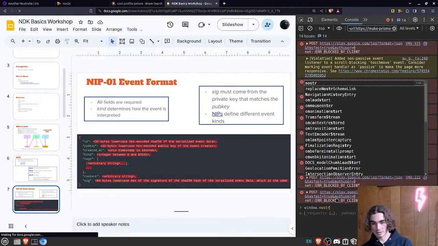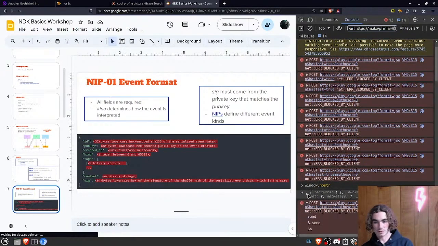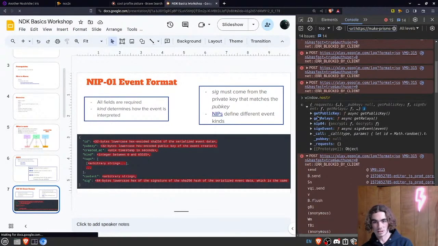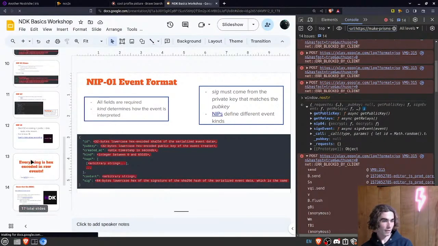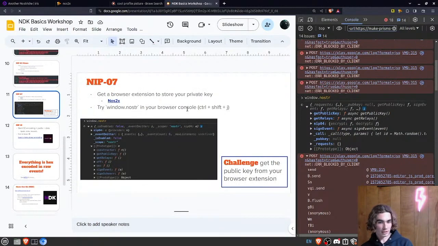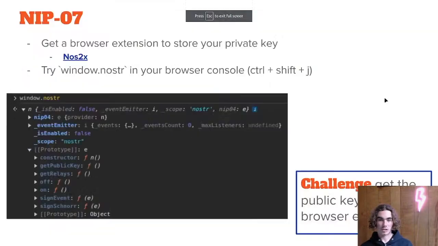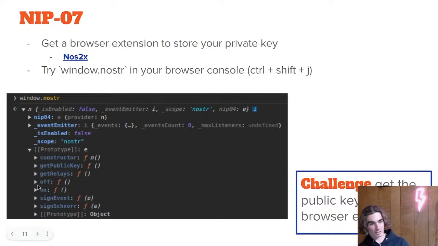Once you have a browser extension set up, you'll see there are these functions defined on there. And here you can see that too. So a challenge here for you is get your public key from your browser extension. This Nostr object has a function called get public key, so see if you can mess around with that. Also, maybe see what these other functions do.